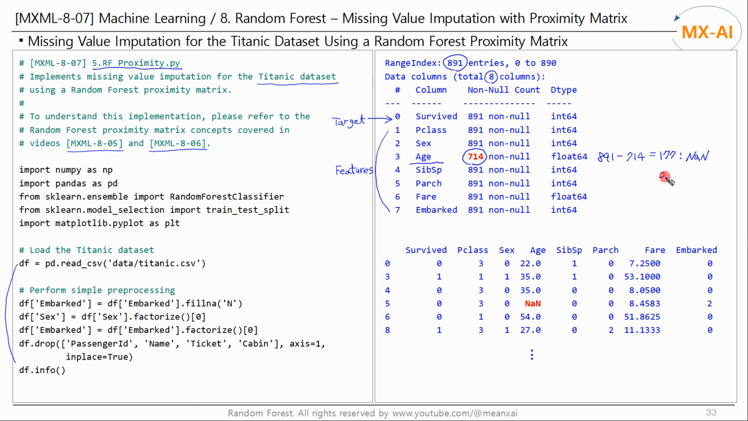This means that nearly 20% of the values in the age feature are missing, which is a fairly high missing value rate. The other features do not contain any missing values. If we look at a few samples from the dataset, we can see that some entries in the age feature contain NaN values. Our goal is to impute these missing values.